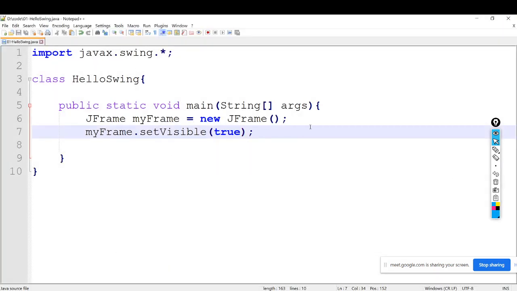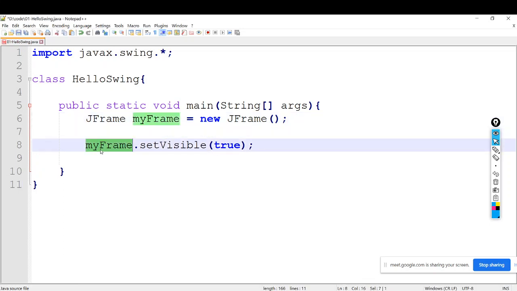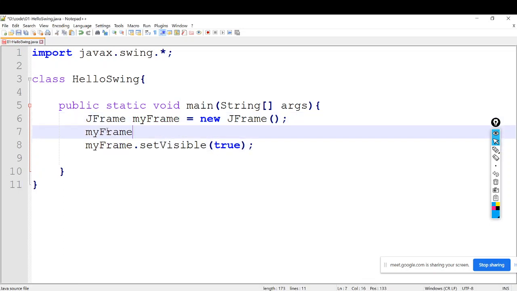So therefore now I'm going to set the size before making it visible. So I'm going to say myFrame.setSize. This is an overloaded method. There are different ways you can give the size, but the easiest way is to give the width and height. I'm going to say width is 300 pixels, height is 400 pixels or something like that.